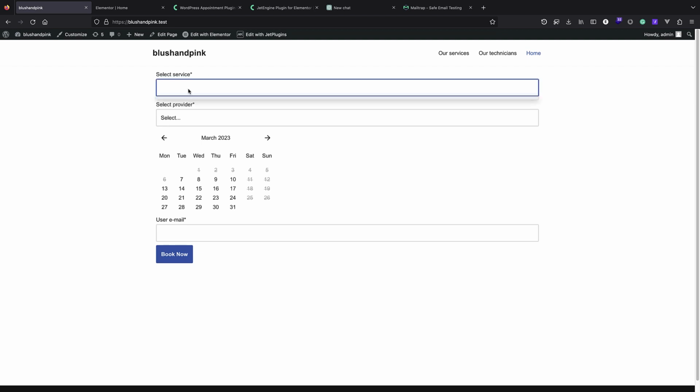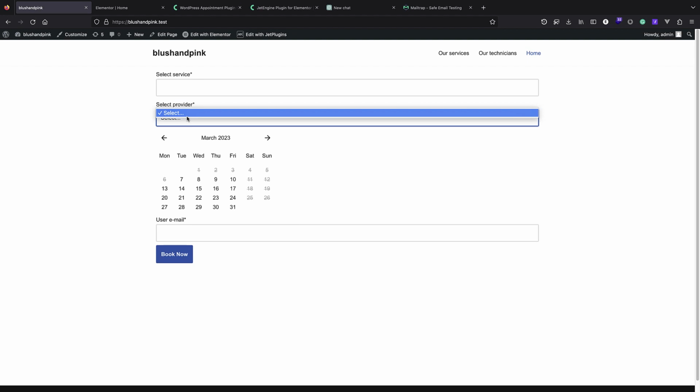People can select the service and select the provider. As you can see, it's empty, but this is just fine because we haven't added any service or service provider. So we can just add, and also we can just replace this select service provider with nail technician. We will just do that in a minute, but let's just add some provider or nail technicians and some service.